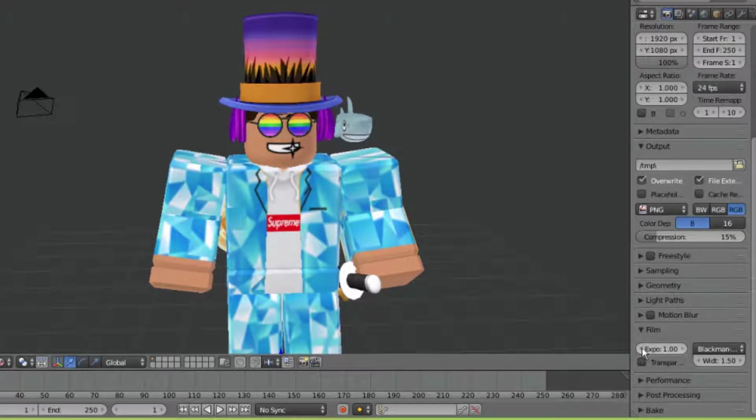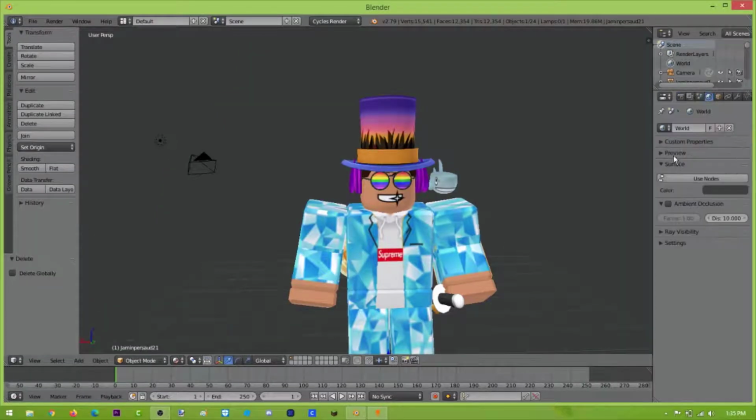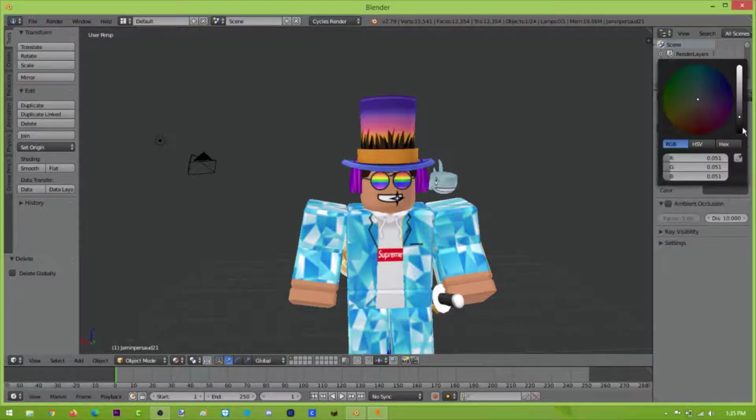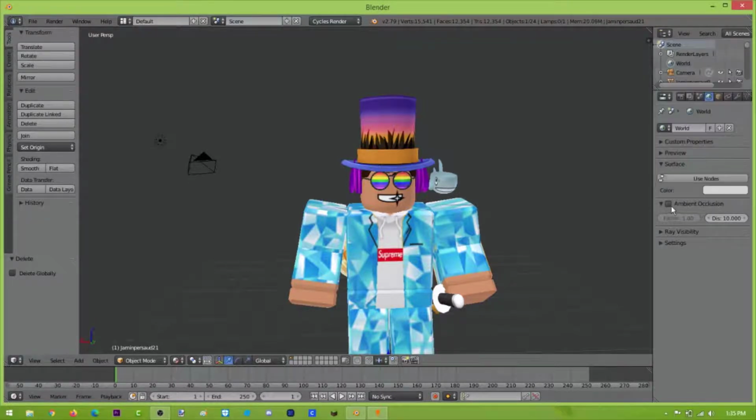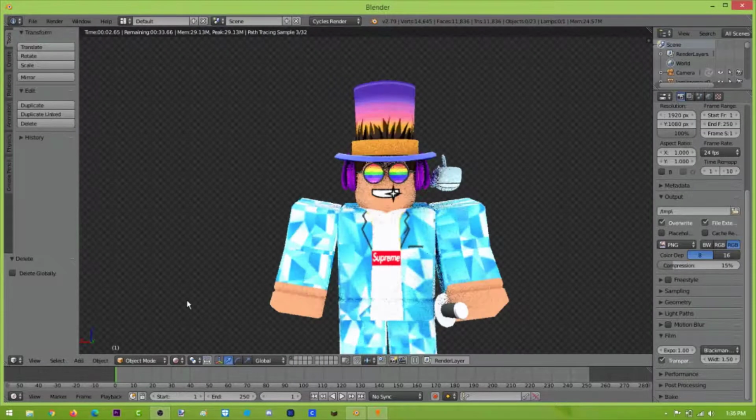Then also scroll down a little bit more and where it says Film, you see this little box that says Transparent, click on it. Now go over to this little icon and where it says Color, click on this little space. Then choose a light color. Then click on Ambient Occlusion. So if you click on this little icon and you click on Rendered, so this is how it will look when it's rendered.